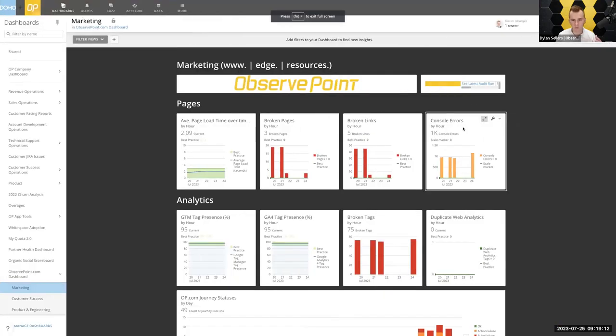Next, I'm going to show you what we built in Domo. So I wanted to call out, this is using ObservePoint's marketing sites. So we have the www subdomain, the edge.observepoint.com subdomain, and resources.observepoint.com subdomains that our marketing team manages. And I built this view just for marketing. If you look at the bottom left corner of my screen, you can see here that there's an observepoint.com full site dashboard. And then I have it split into different audiences like marketing, customer success, products and engineering.